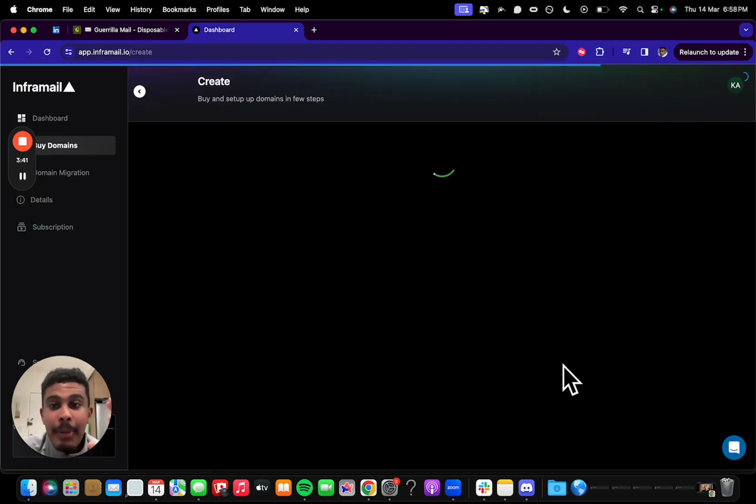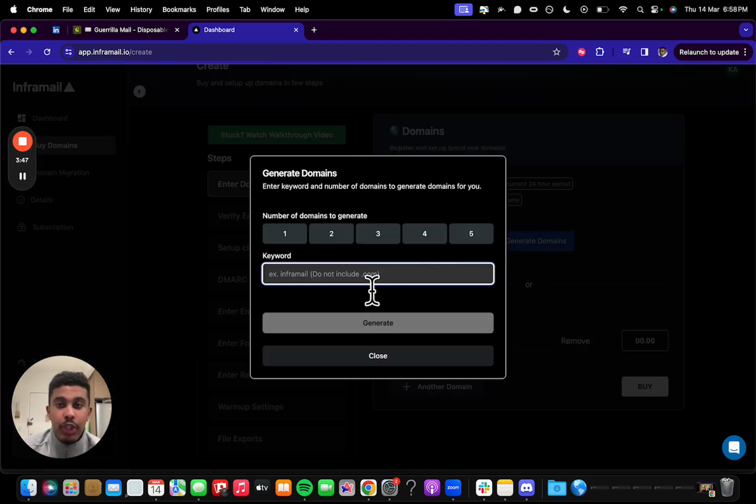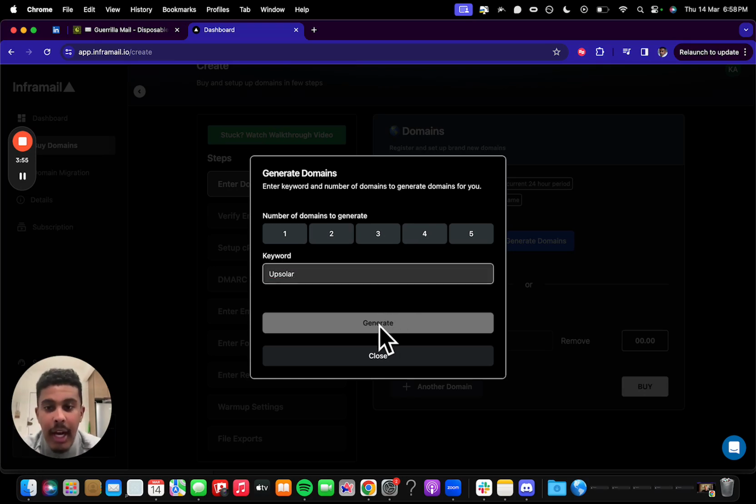Now we're going to go straight into buying domains, and I want to show you this new AI layer. So what I really love about this is you can generate domains using AI. So, you can go with your agency name. Let's say you're in solar or whatever else. Let's say you have Up Solar Agency. You could put Up Solar, right? And then you click generate, or you want to click the amount of domains, 5, you generate, and then it's going to automatically generate all the domains for you. Pretty simple right here. Very, very easy to do.